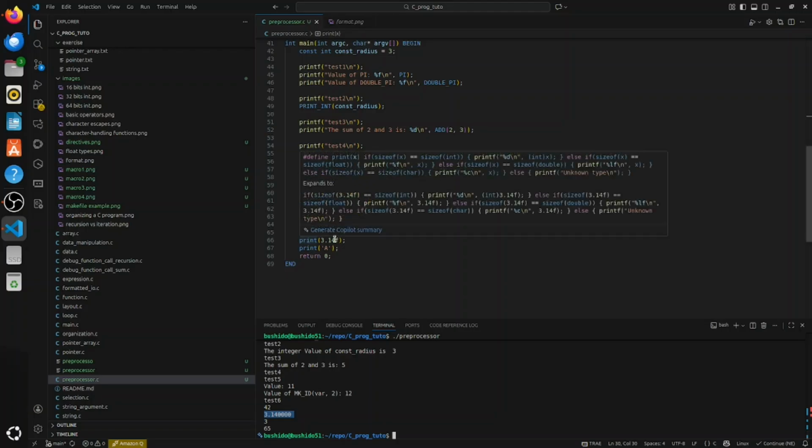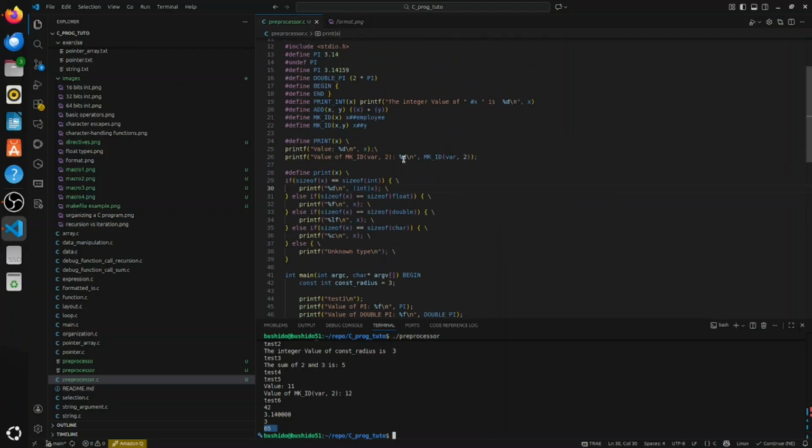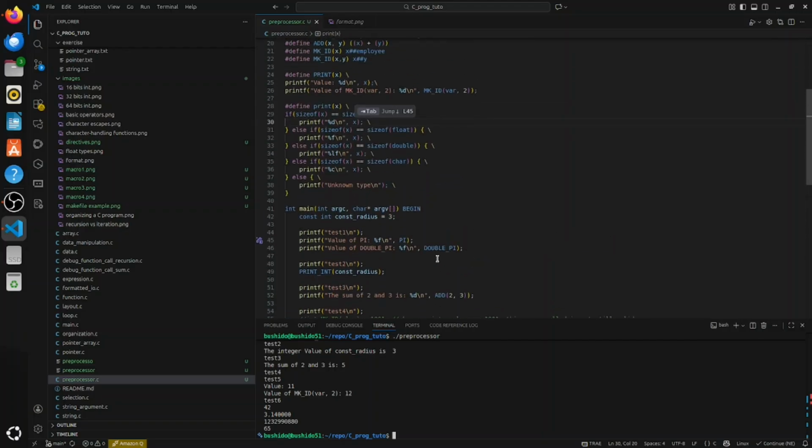I've called this for a float, but it's not respected, even for a char. I don't know where the problem is. Let me remove this. I don't know where the problem is. Anyway, we will see more about it.